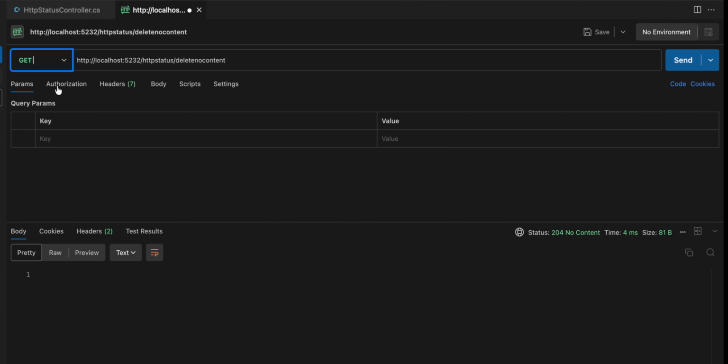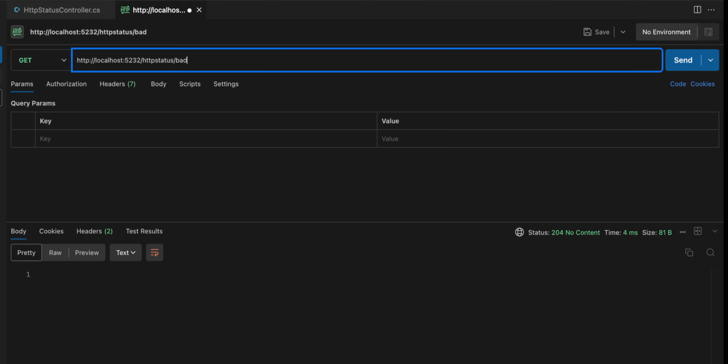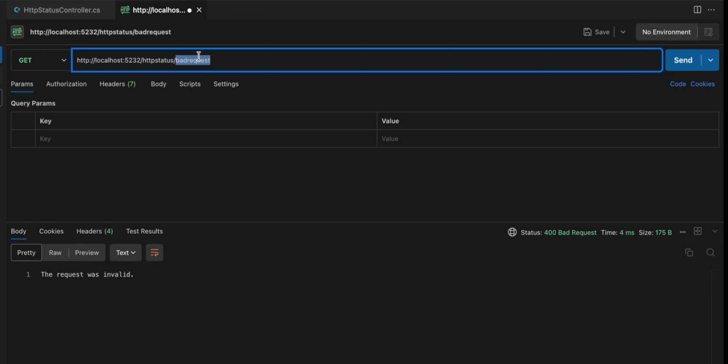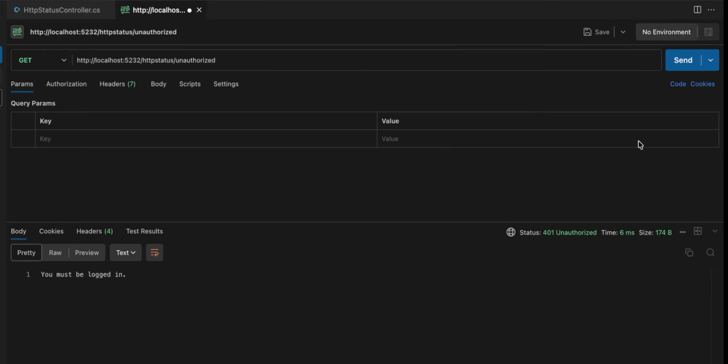Next, we can send a GET request to simulate a 400 bad request, which happens when invalid data is sent or a required parameter is missing. Finally, if we send a GET request to the unauthorized method we wrote earlier, we can simulate the 401 unauthorized status.